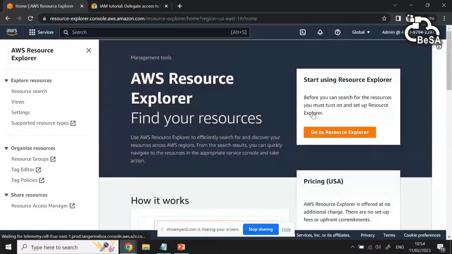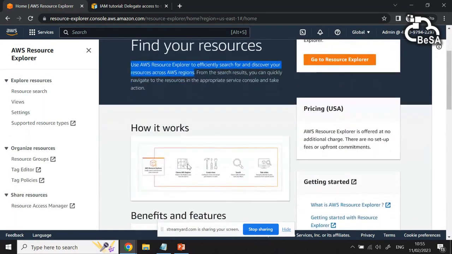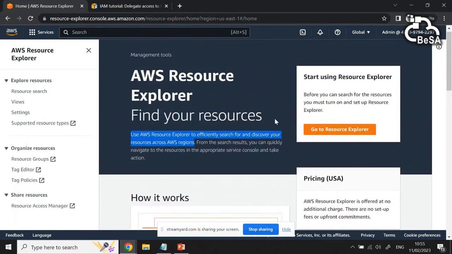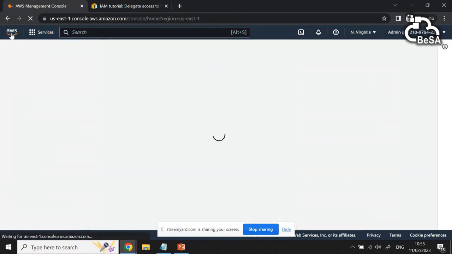Now, Resource Explorer is going to help you efficiently search for and discover your resources across AWS regions, right? And it talks about how it works. You need to first set it up, and once you set it up, then you'll be able to do that. And then there is a way to use tagging and so on to track your resources. Cool. That's just to familiarize.